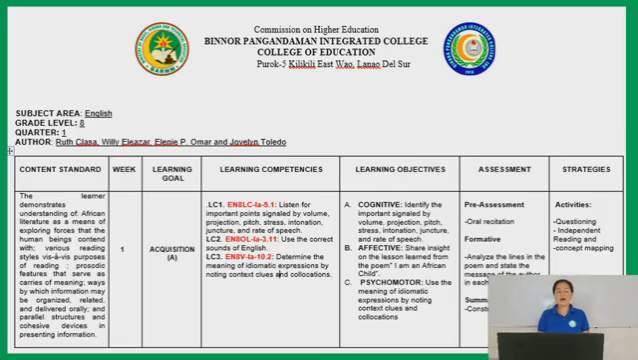Here is our action plan. We have the content standard, and we have the week 1, the learning goal, and the learning competencies. Learning competencies are integrated. For example, in week 1, we have 10 competencies, then we divide it into 4, then we integrate 3 or more competencies in day 1.